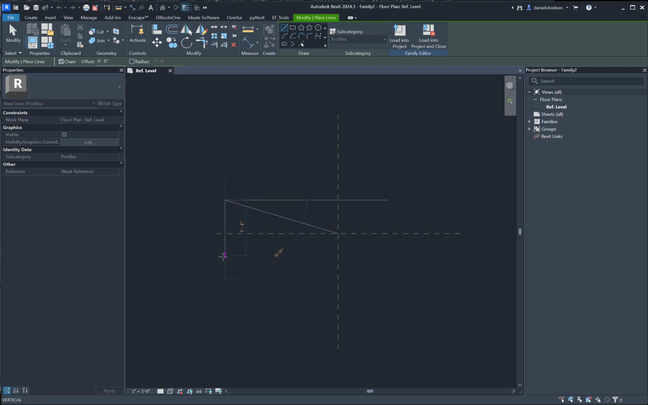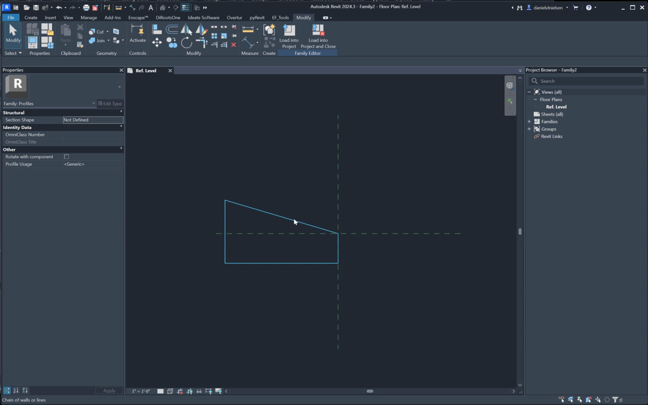And then we're going to go straight down and go straight over till we meet the vertical reference plane. And then back up to end the loop. So you should end with 4 lines that look something like this.